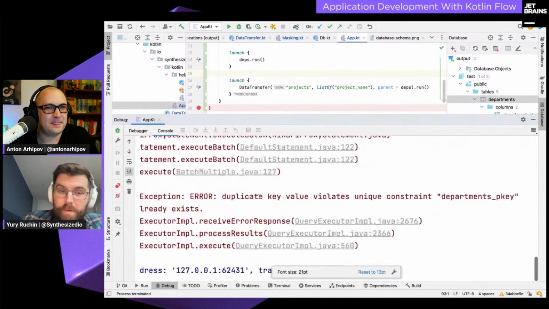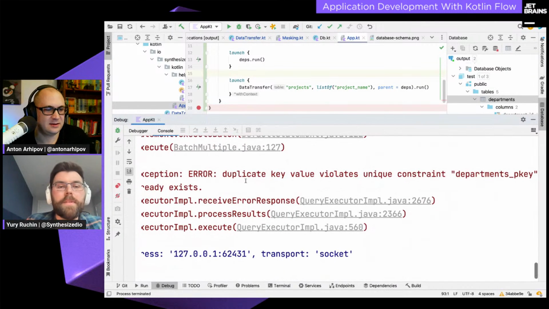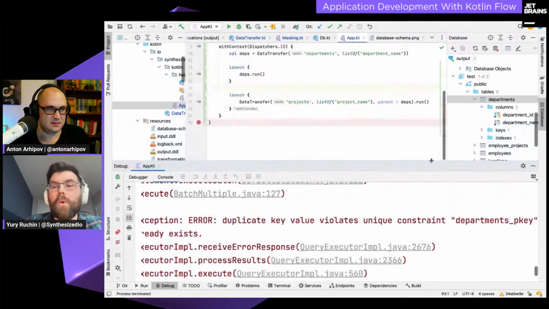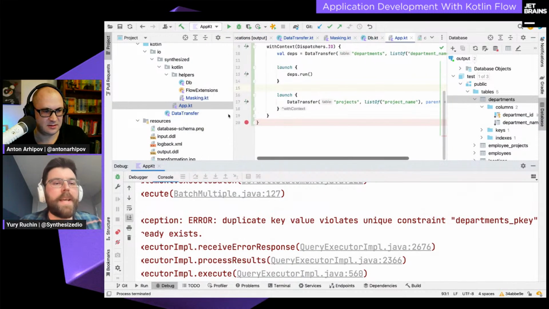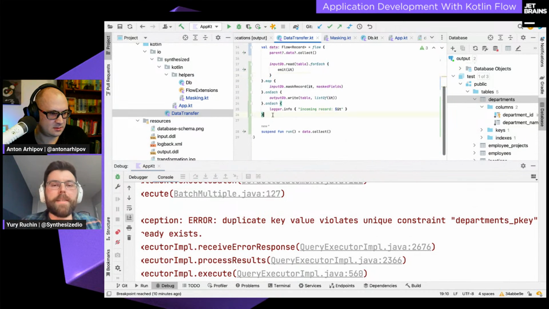But this time the problem is different. Why so? So right now, duplicate key violates unique constraint. What does this mean? Well, it appears, well, I don't know actually. Let's troubleshoot it. How do we do that?